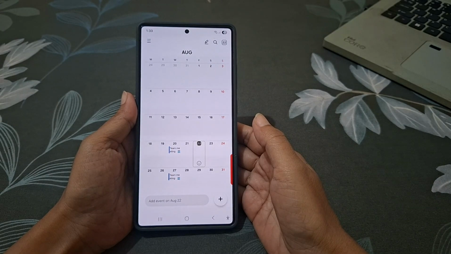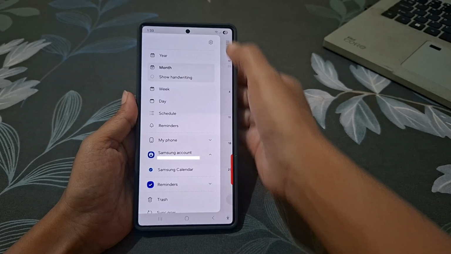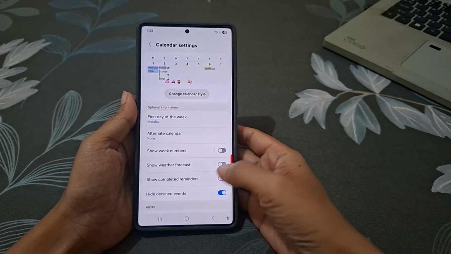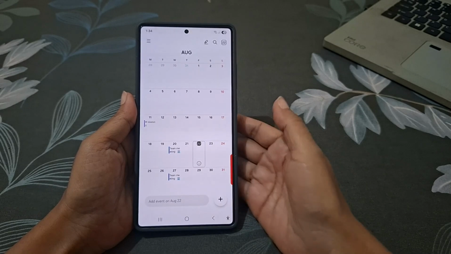Tap the three horizontal line icon at the top left, and then tap Settings icon. Now, enable Show Completed Reminders. To see the result, go back to your calendar.